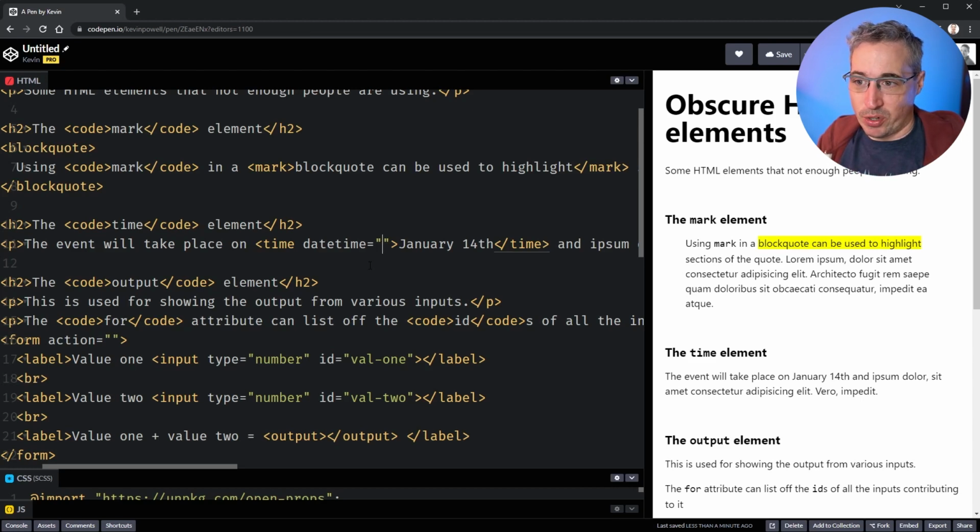So the date is going to be year first, so 2022, then the month, so January would be 01, and then 14. So you could just do a simple datetime like that. You could also include times in it and do a lot more, like I said, and it just gives a little bit more context to what you're putting out there.